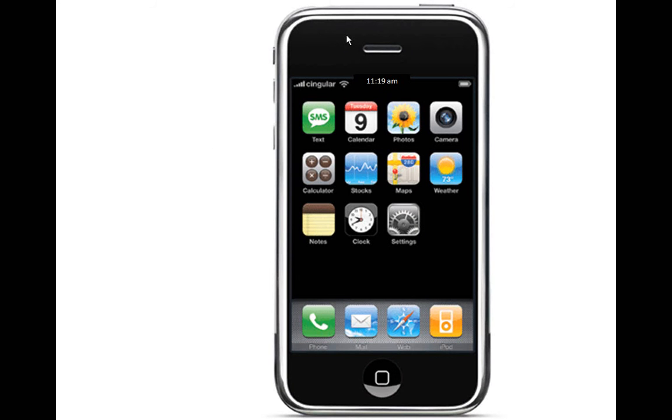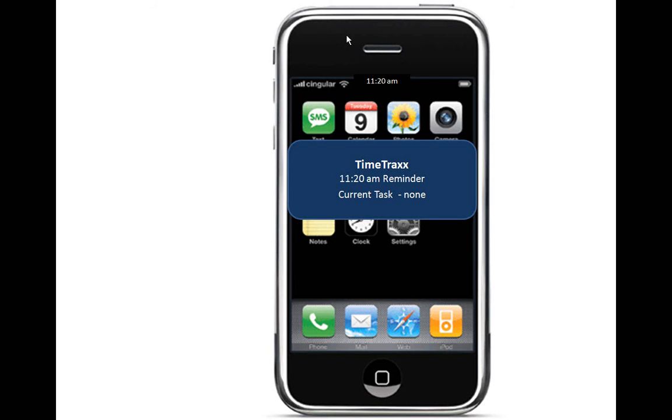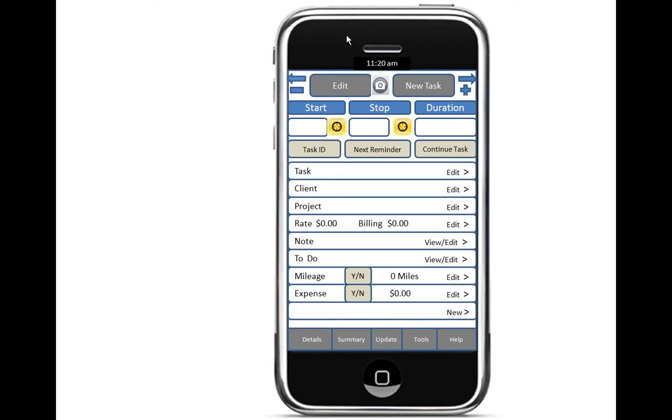So I've got my iPhone. It's 11:19 a.m. Nothing's going on. At 11:20, one of those reminders comes up that says, this is your 11:20 reminder, and as it says, I've got no task going on. So it will automatically bring up the application at this point. And this is a blank screen.